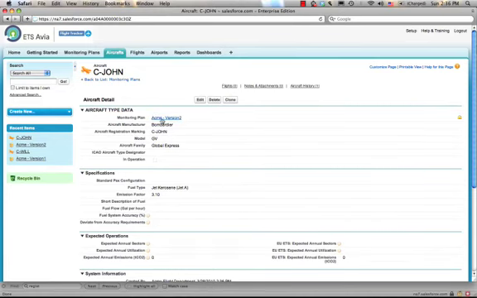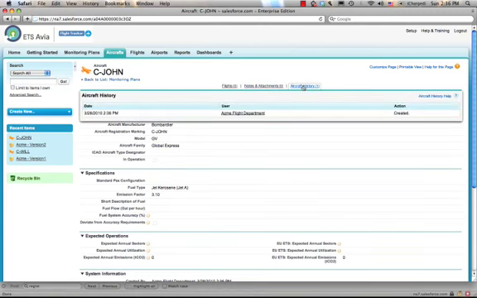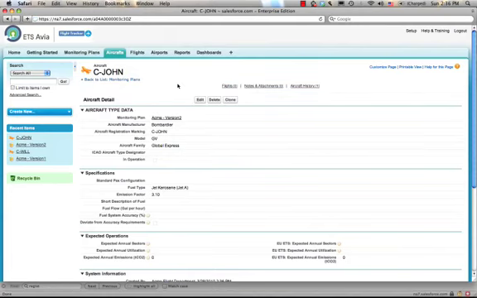And so what you'll see now is you'll see the aircraft information. You'll see that it's related to that particular monitoring plan that we were just looking at, so we can click right back into that. And then you'll also see that it itself has things that are related to it. There are notes and attachments in case you need to attach any particular documents. There's the aircraft history. We now see that it was created by the Acme Flight Department. And there are flights, which we haven't entered in any at this time.